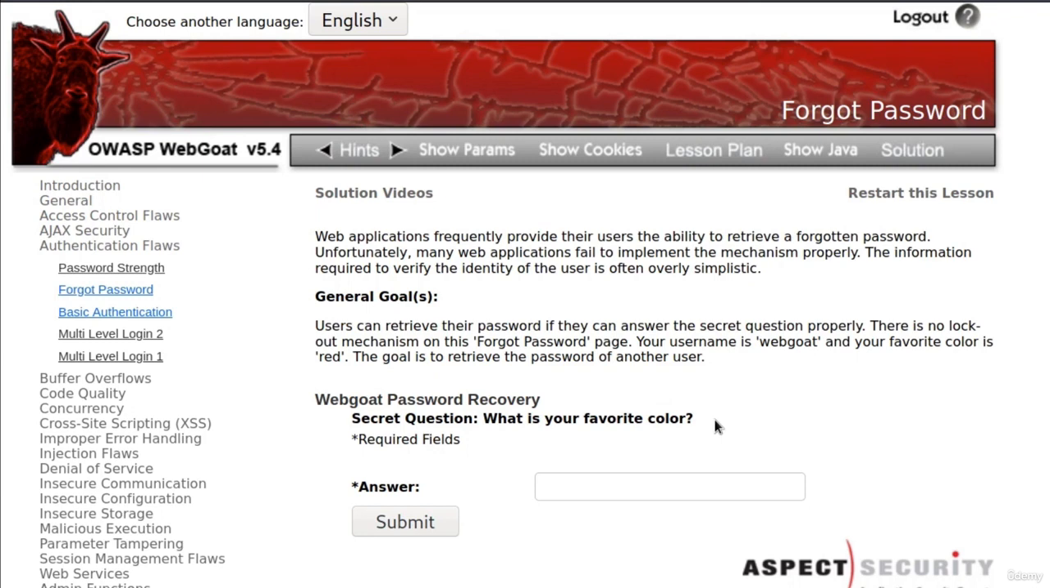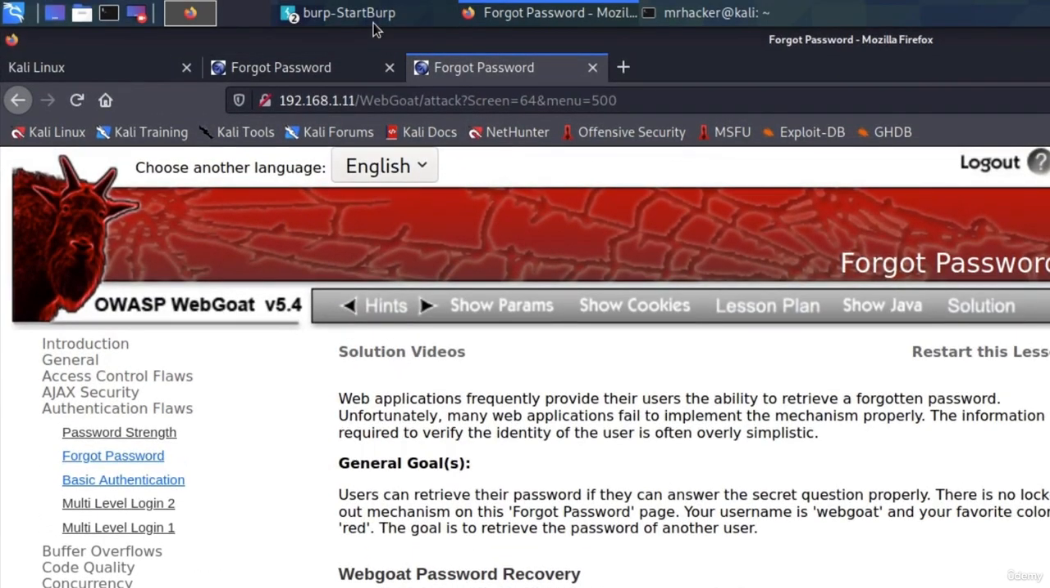As you can see, this is a really bad question for security because there are like 10 colors in existence and we can easily brute force that the same way that we brute force the username. So let's do that right here.